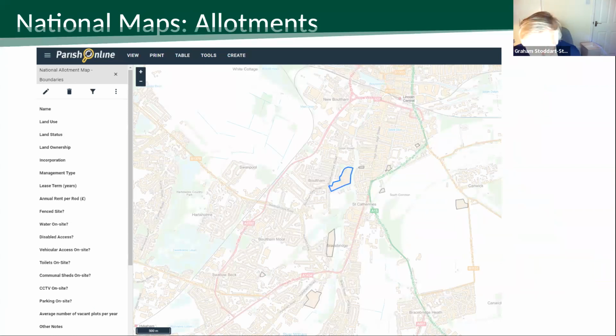So I mentioned national maps. I also mentioned that the information that you put in on your parish layer is information that's only available to you. Nobody else can see it. So whatever you're doing in Lytham St Annes or in Long Sutton or whatever it happens to be, nobody in Long Sutton can see it. However, I did mention there's a couple of exceptions, and the two are allotments and cemeteries.